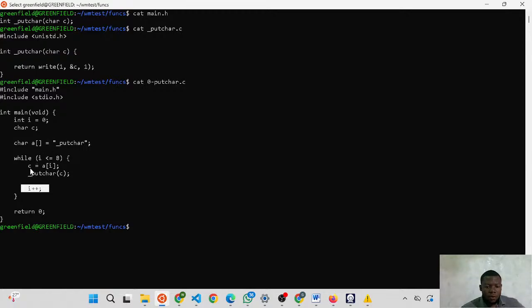And then the computer will come here and say c is equal to a, which is the array, in position i, which is now 1. And then it will check what that is. This is 0, this is 1. So P will be printed to the screen, the value of c. It now prints c to the screen. And then it's going to increment the value of i again by 1.